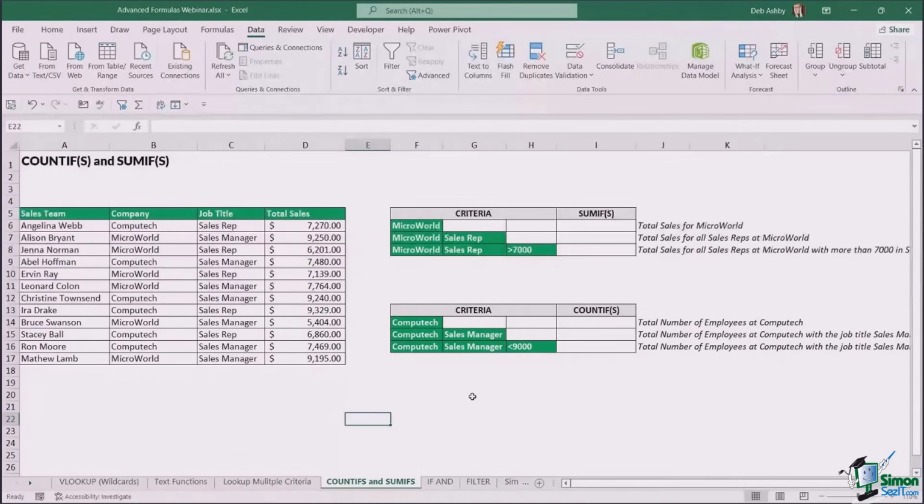If you know SUMIFs, you know how COUNTIFs works. And we are getting a bit pushed for time. Now, SUMIFs basically allows you to do a sum that has conditions. So for example, if we take a look at our table just here, we have some sales agents, the company that they work for, their job title and the total sales that they've generated. Now it might be that I want to work out the total of all of the sales for just Microworld.